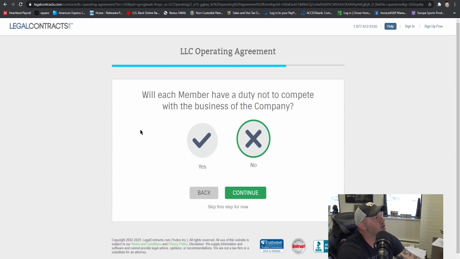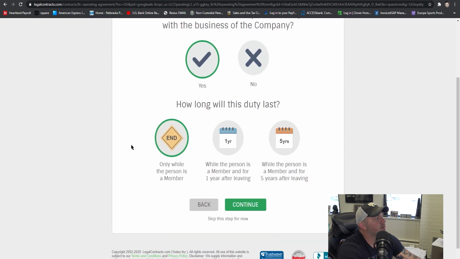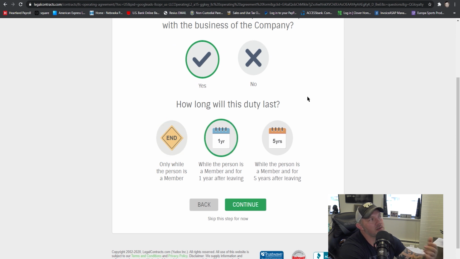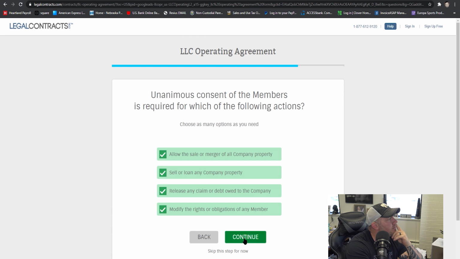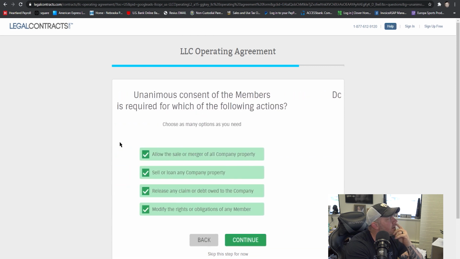Will each member have a duty not to compete with the business of the company? Yes. I'd say for at least a year after leaving. Let's say you start a lawn mowing business and he leaves the next month and takes all of your business, there needs to be a non-competition clause. Traditionally, I don't do it with my part-time staffers who are just purely employees, but I do it with business partners. So, I'll go back to that, sorry.